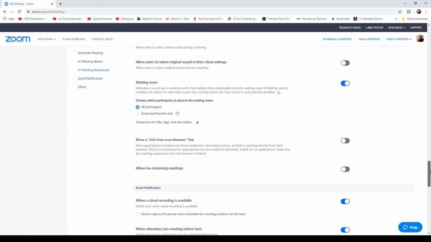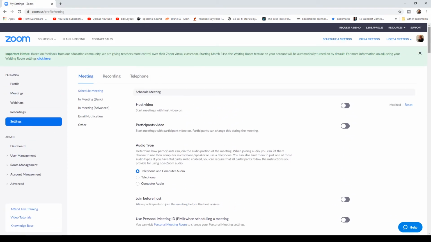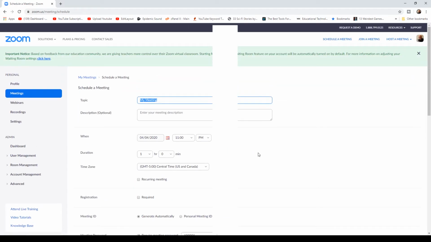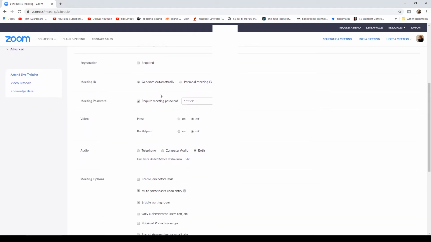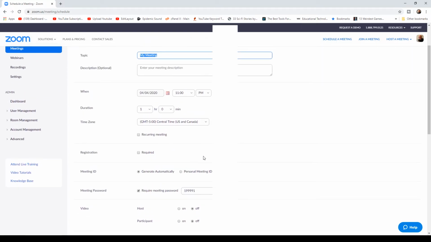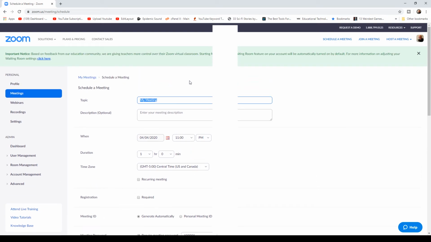Now, in addition to these things, you can also change some of these things for individual meetings. So if I go over to meetings and I schedule a new meeting, you will see certain things are done for you. For example, a password has already been generated. The video is off for host and participants. There are other options here. Again, you can change those if you need to or want to. Frankly, the more secure your environment is, the better off you're going to be. So it is that easy to set up and make sure that your Zoom is protected from outside influences.